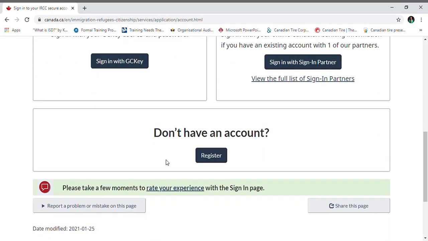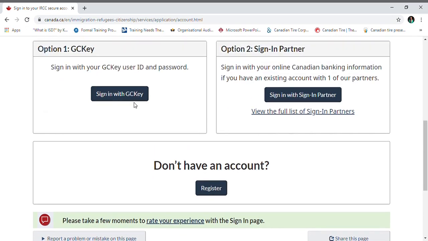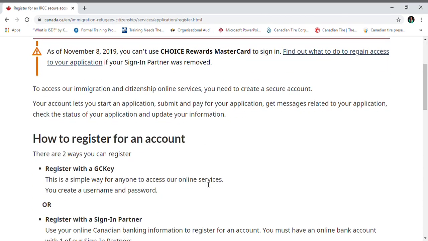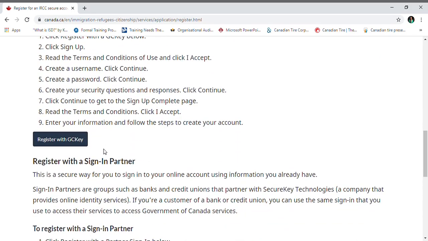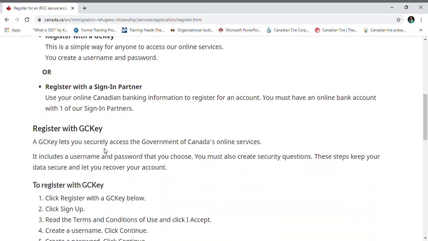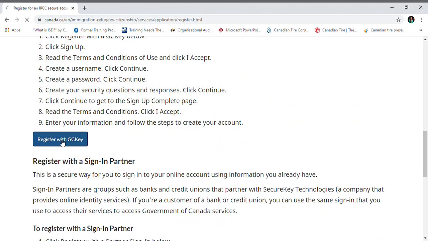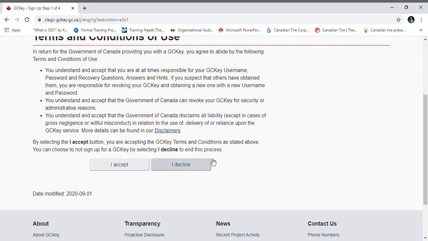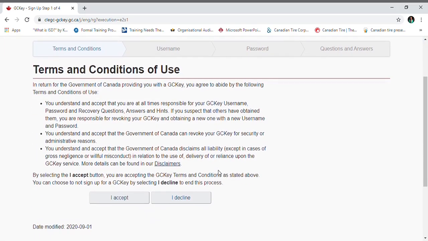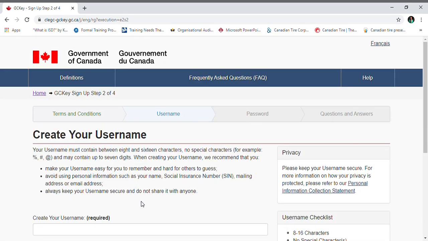If you don't have an account, you would register. If you already have one, then you would use this section here. So we're going to pretend as if we don't have an account and we're registering for the first time. We are going to use the GC key to sign up. So you want to click on register with GC key. And then over here, you're going to click sign up because we don't have an account as yet. Here you want to accept their terms and conditions of use.